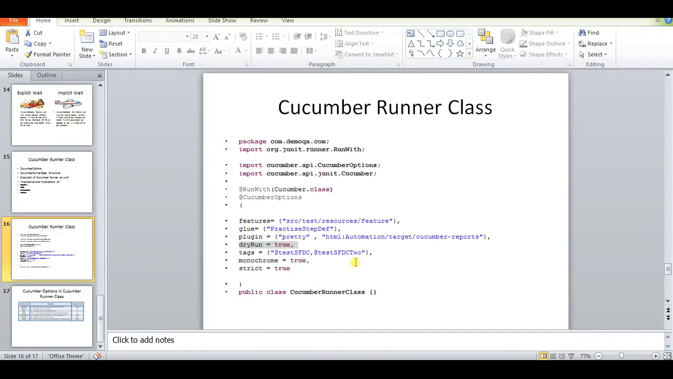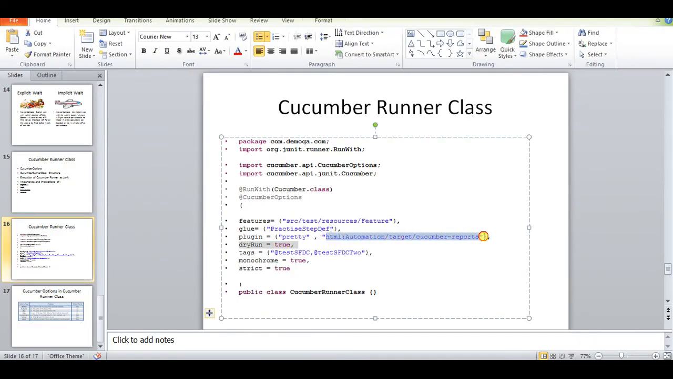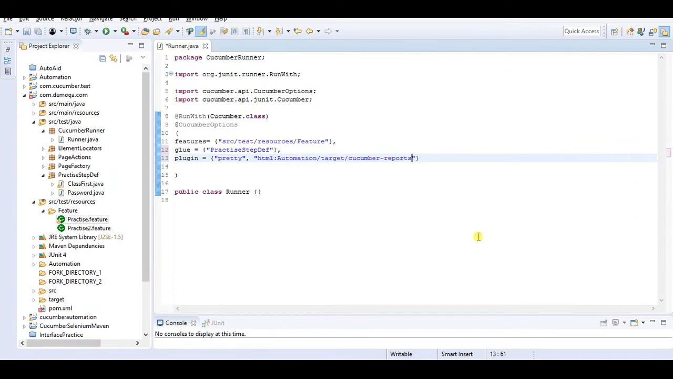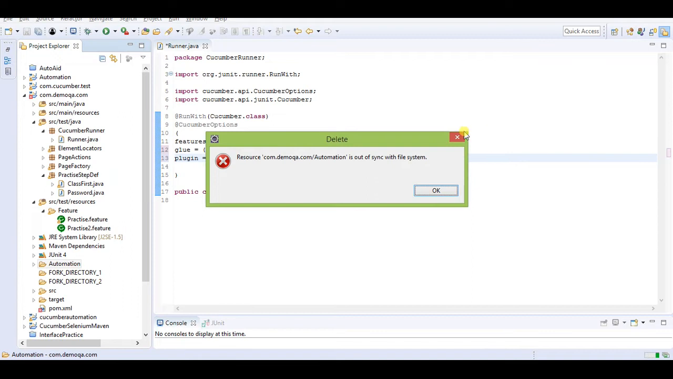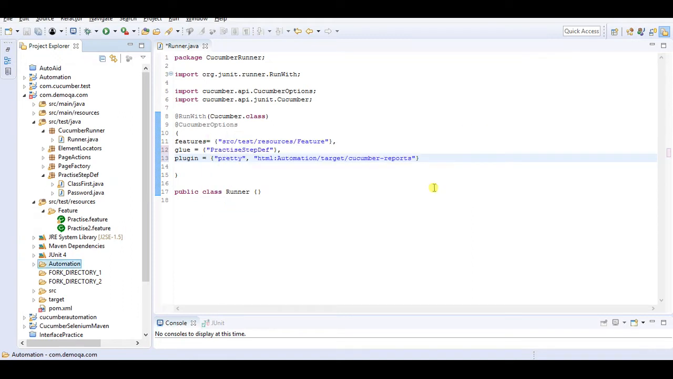So we mention it as pretty, and here I'm going to write it as HTML, and the path that I want to create. I think I already have it present in here, right? So I'll delete it because it's anyways going to create it.